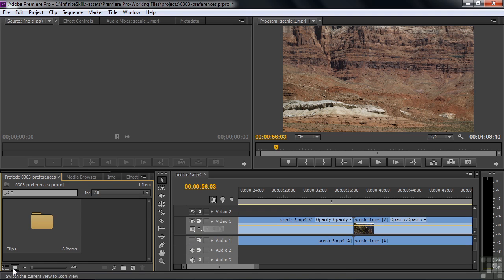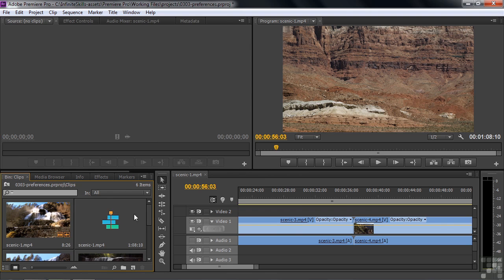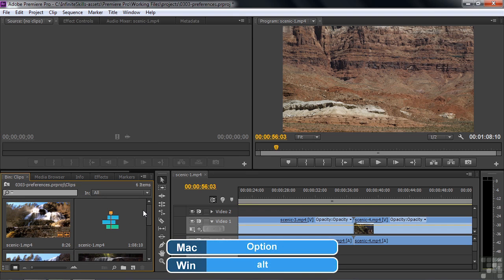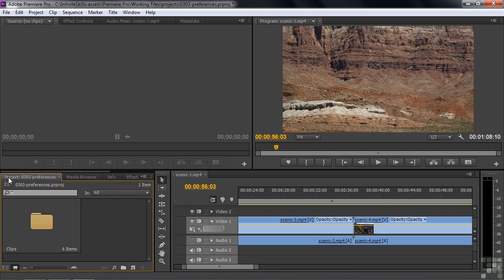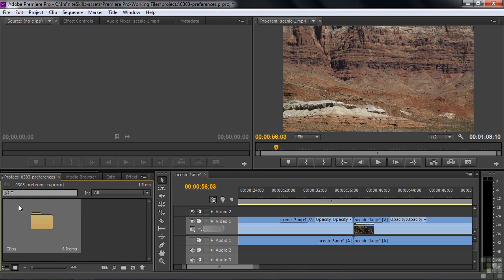I want to see the icon view. I can double-click on that. Double-click opens up that guy. Or I Control double-click and it opens up here in place. Hold down the Alt or the Option key, Alt in Windows, Option in Mac, and double-click. It opens up as a separate tab. Watch what happens. It says Project here. If I double-click, suddenly it says Bin. It created a whole new tab just for that bin. Back here in the project, you can see it still exists, but now it has its own little bin.